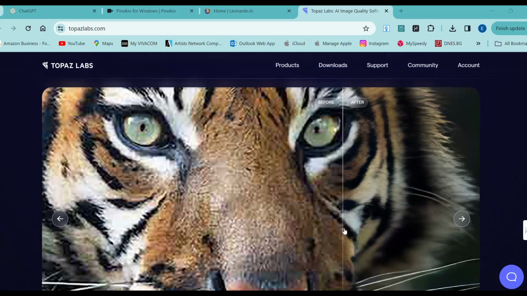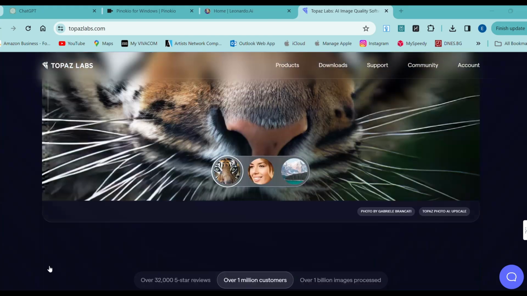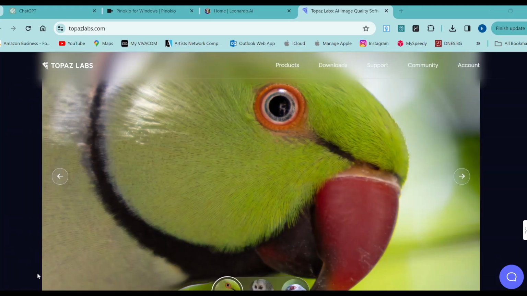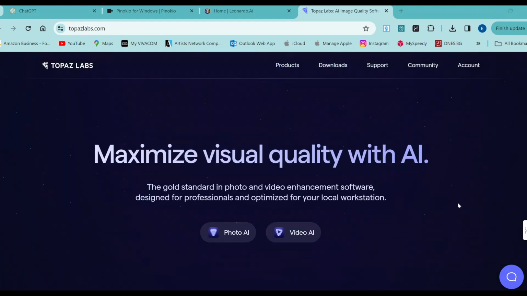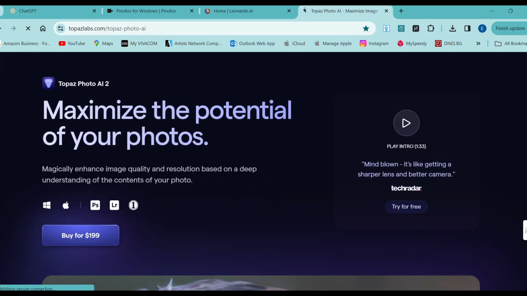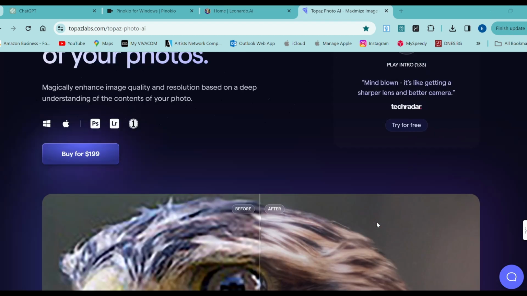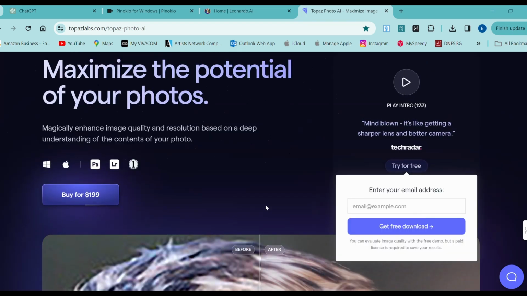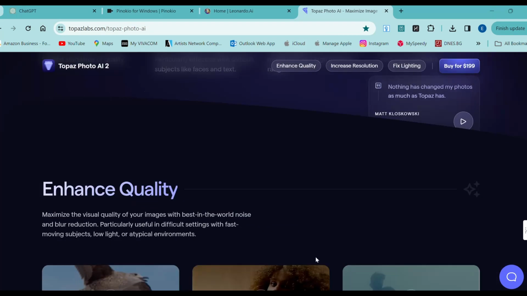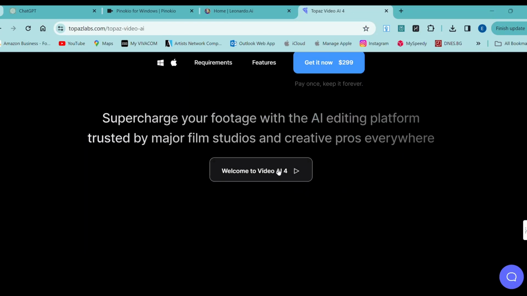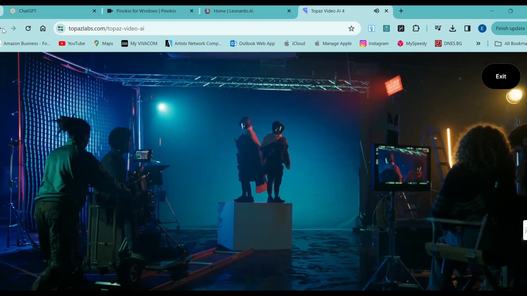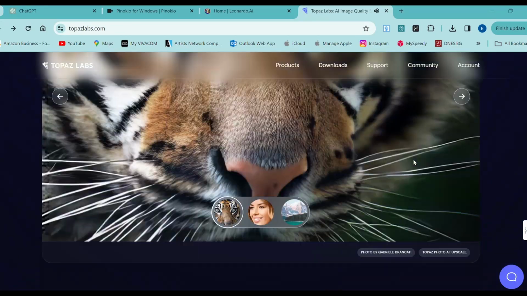Topaz Labs. It can increase the quality of both images and videos. There are 2 tools, Photo AI and Video AI. With Topaz Photo AI you can sharpen, remove noise and increase the resolution of your images. Topaz Video AI achieves remarkable video upscaling, deinterlacing, and frame interpolation optimized for local production workflows.